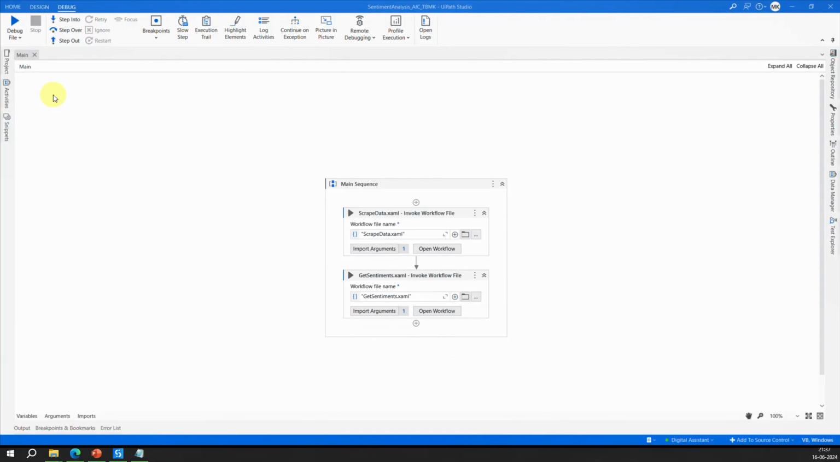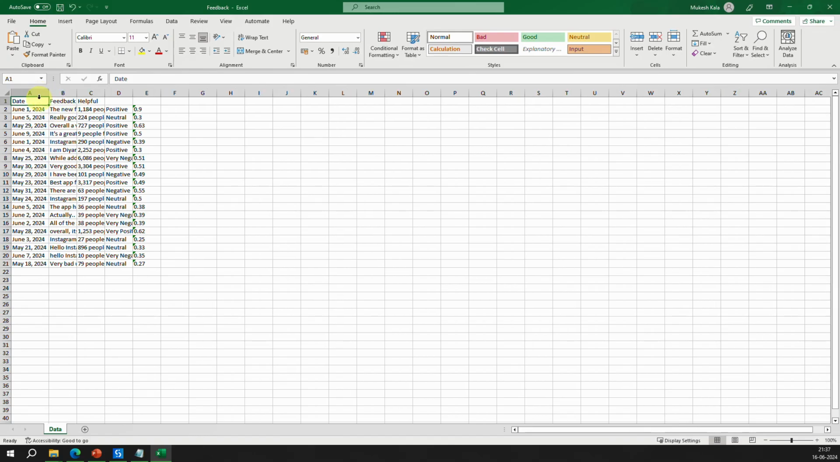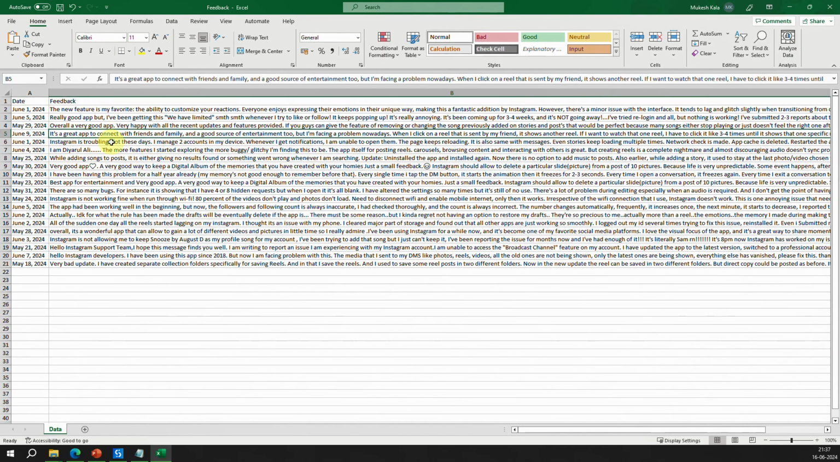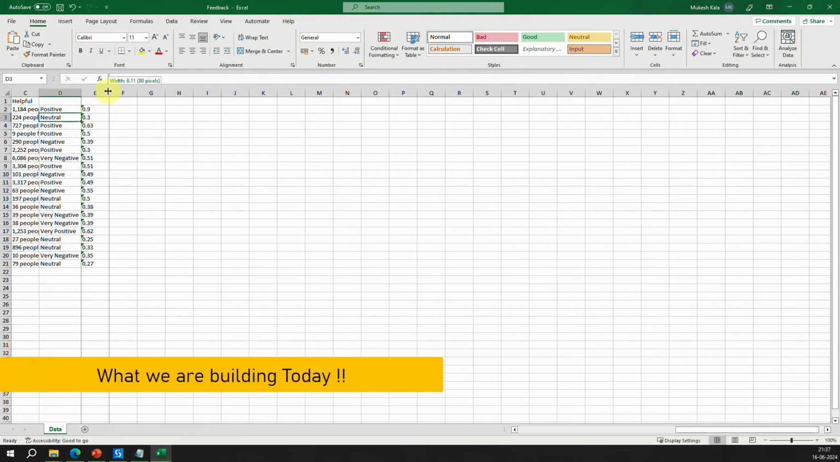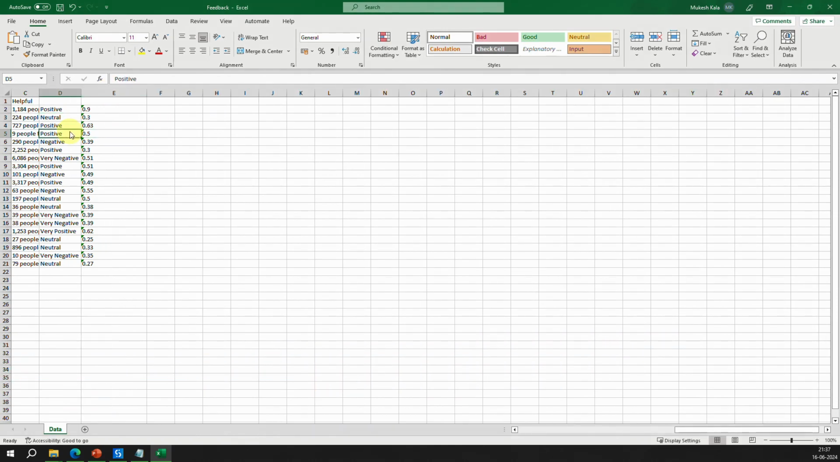So the automation completed. Let's go to the output first, and you can see here the data, the feedback, and what is the score, positive or negative, right? So all this is coming for you directly here, right?